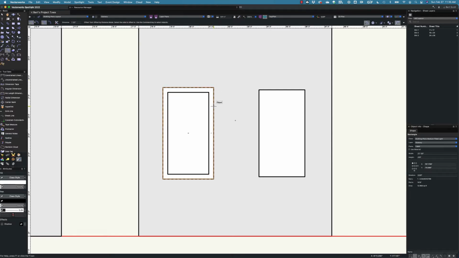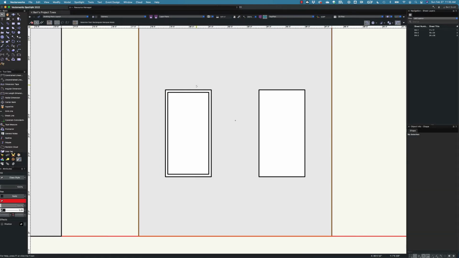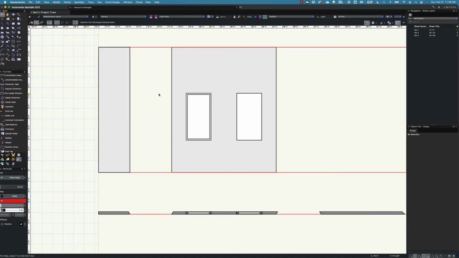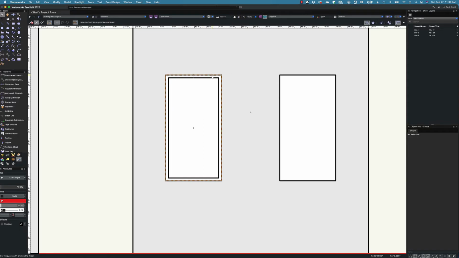So it offsets on whichever side you click on. I'm gonna delete that. If you click inside the object, it offsets it to the inside. If you click outside the object, it offsets it to the outside. If it's a single line, if you click to the left, it offsets to the left. If you click to the right, it offsets to the right, etc. All right, so there is our frame.